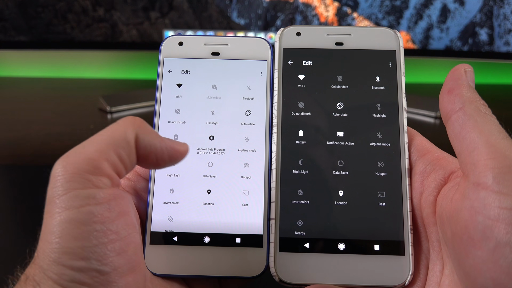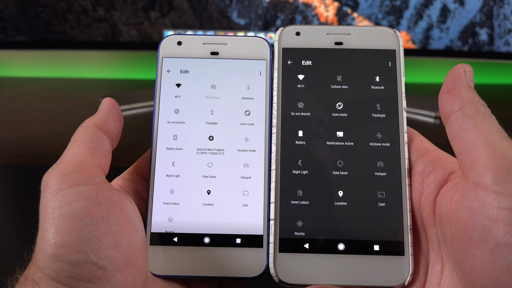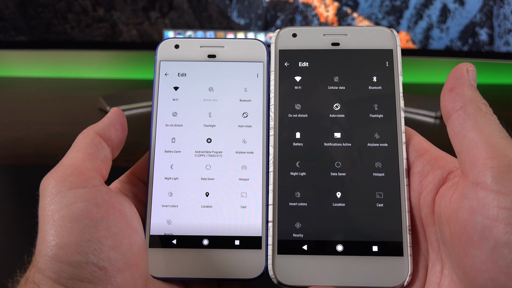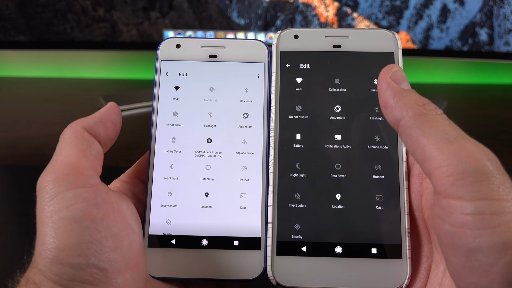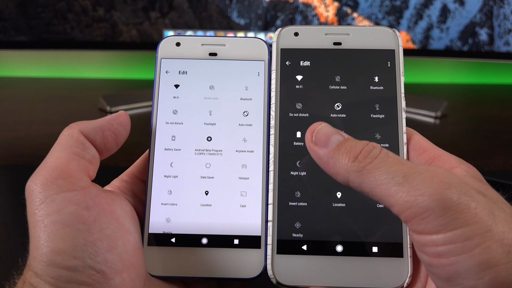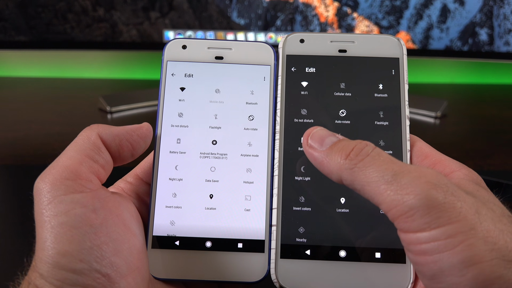Now, in addition to a lighter backdrop with darker icons, they've made some slight tweaks to the names of some of these. So, for example, cellular data is now mobile data, and battery is now battery saver mode. But otherwise, most of these have the same functions.